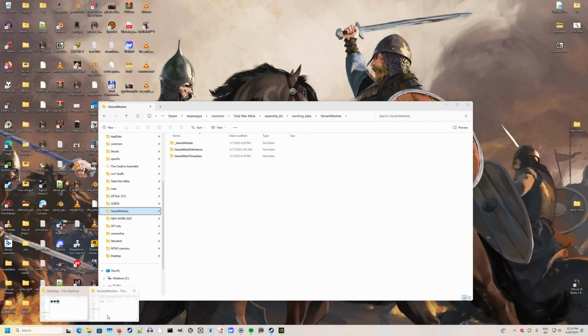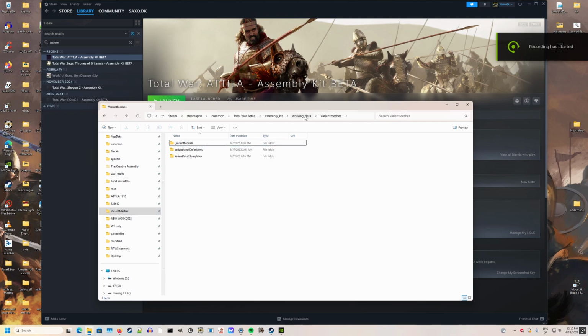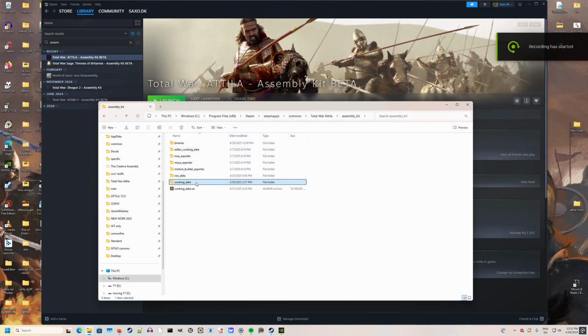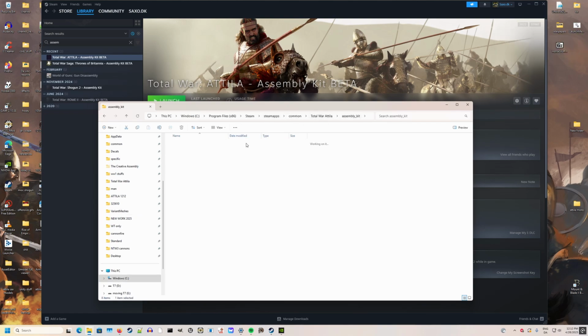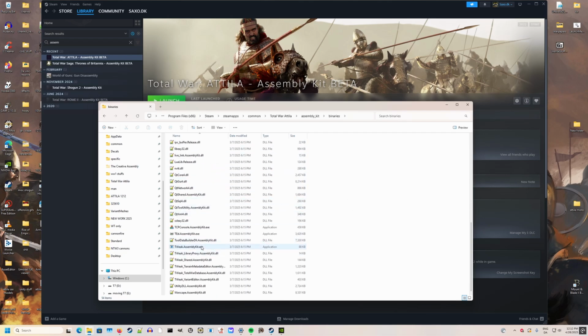Now we're back on the Assembly Kit folder. We will have to run it like so. We go to Assembly Kit binaries, and this one called tweak assembly kit is the one you're gonna run. Next up, you're gonna click tools and VariantEditor. It's gonna give me an error or two. That's completely self-made and it's my fault, but it's still gonna work. It has to do with something a bit complicated, but normally it shouldn't give you errors, so just ignore this.